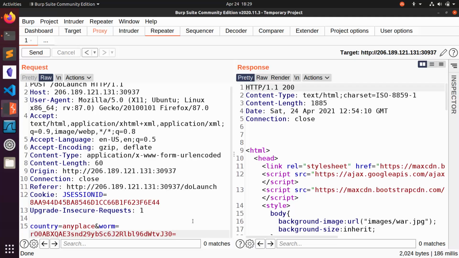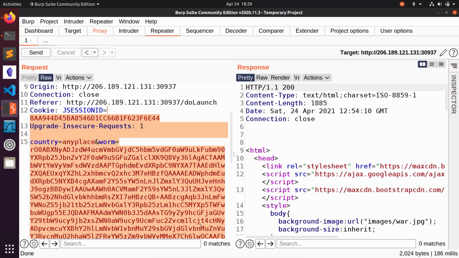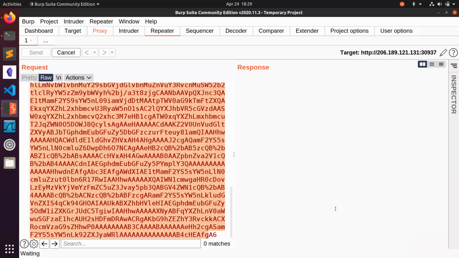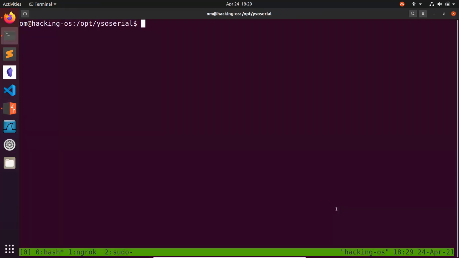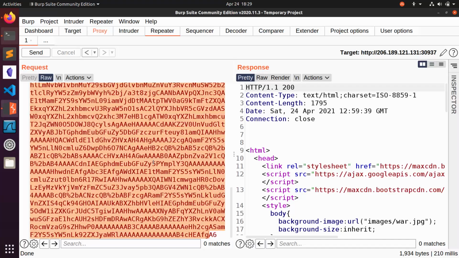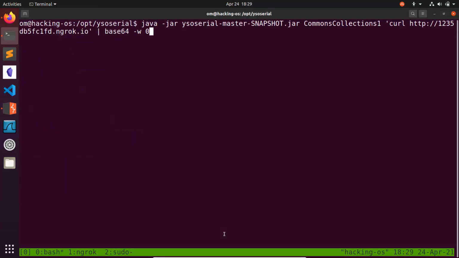a serialized object. Now we can replace the worm with this and select all of it and URL encode it with Control U. Pressing Control space will send this, and then we can see if we got a hit back. And we see that we did not get any connection back. So let's try some other payload.